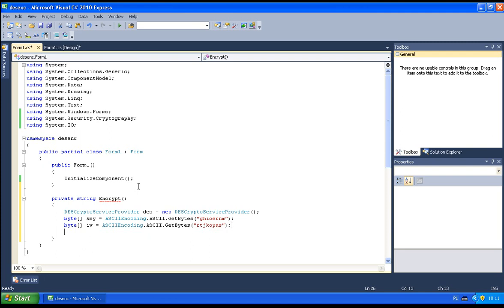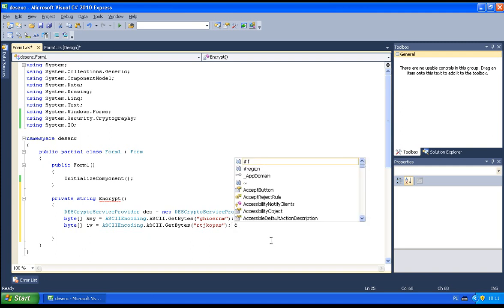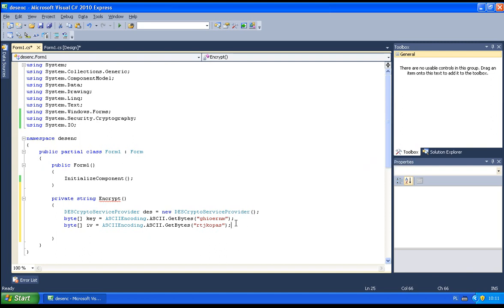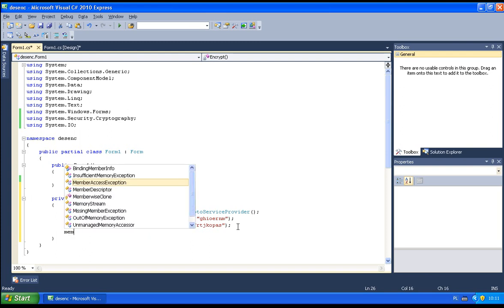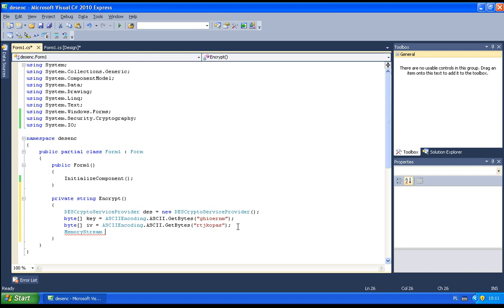Okay, so if you want to use some characters that are only available in your language, in my language it would be something like this, then just use Unicode encoding here, or UTF-8. Now what we need to do is create the memory stream for the contents of the cipher, so the encrypted contents of the text: ms equals new memory stream.